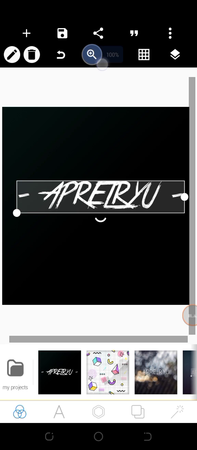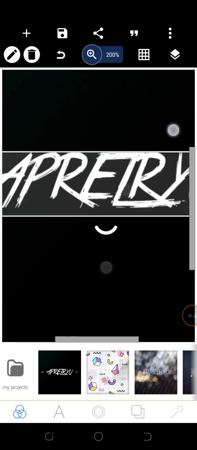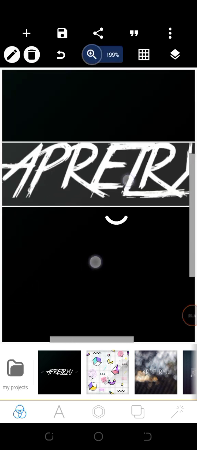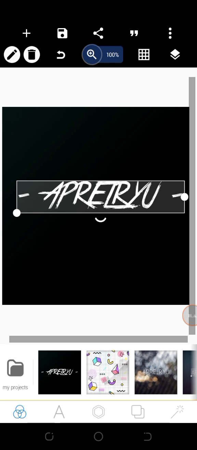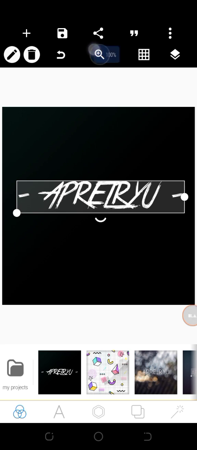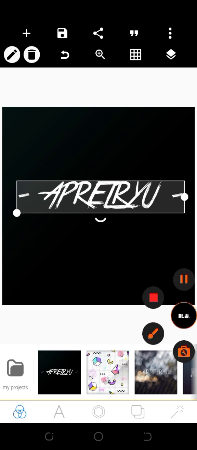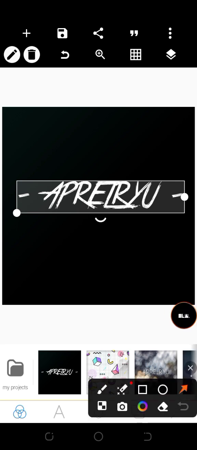So let's try it out. So we zoom in and we zoom out. It's for zooming in and zooming out, just like that. Then, as a designer, you need to work with your grid in order to align your design. So that's what this is for.